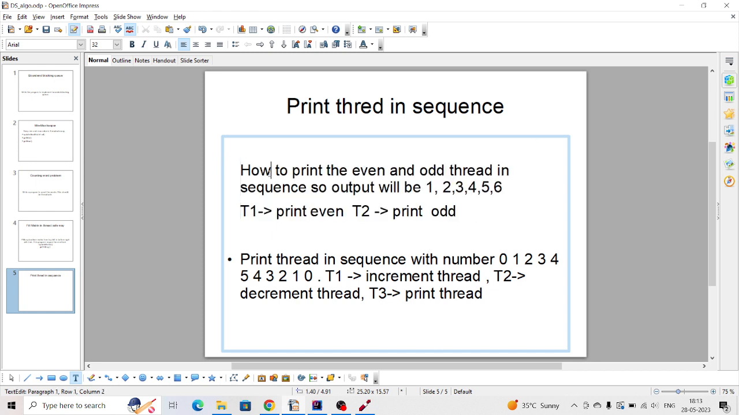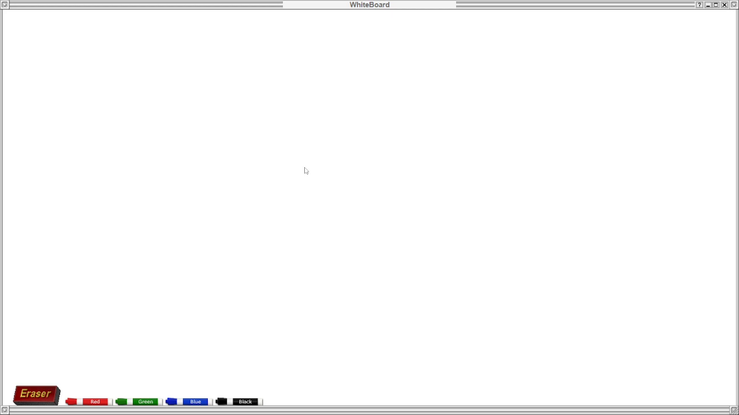One is like, there will be two threads, an even thread and an odd thread. The even thread has the responsibility to print the even numbers only, and the odd thread T2 will print the odd numbers only. But our output will be 1, 2, 3, 4 like this in sequence. So how we can do it, and like that, whatever number we want. This is the one. So let me explain first how we can do it.